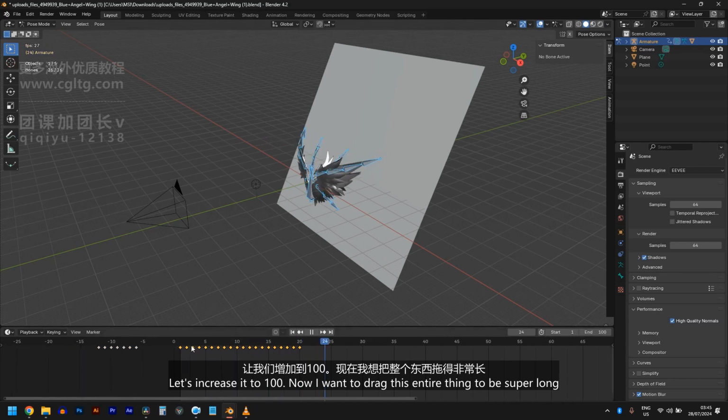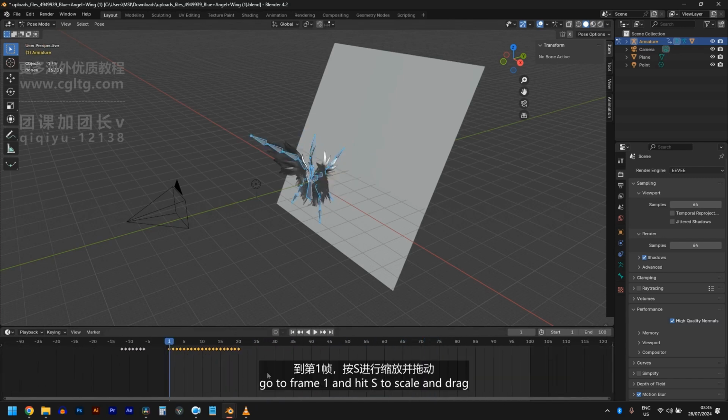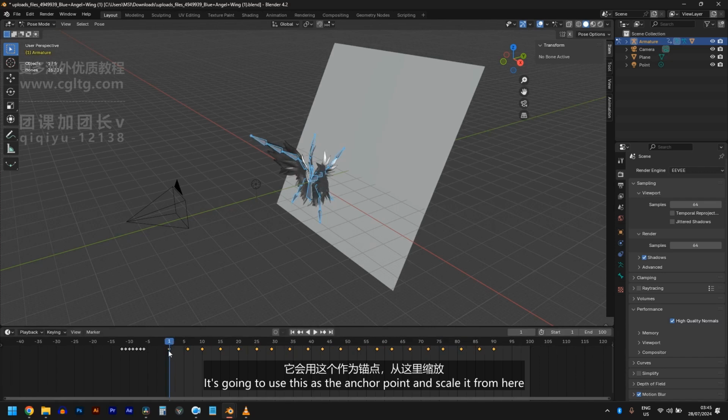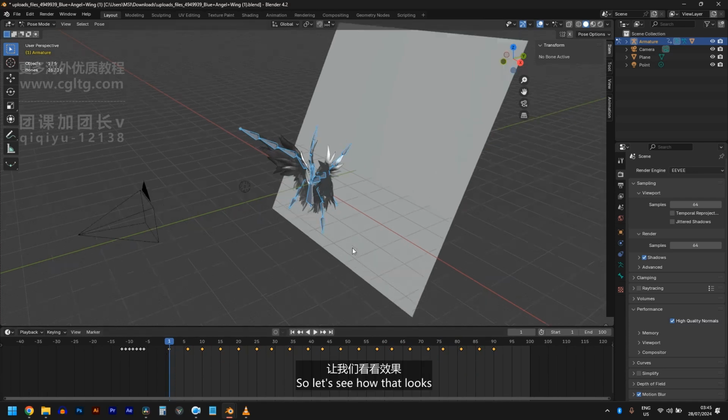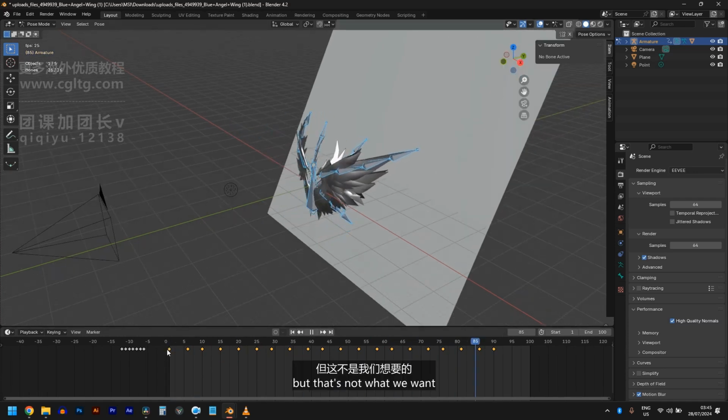Now I want to drag this entire thing to be super long. So let's go to frame 1 and hit S to scale and drag. It's going to scale on this axis, using this as the anchor point, and scale it from here. So let's see how that looks. Cool. It is slow, but that's not what we want.